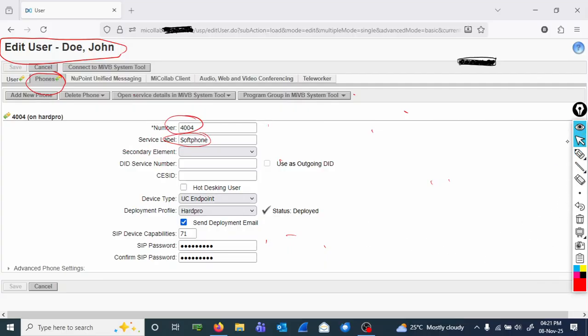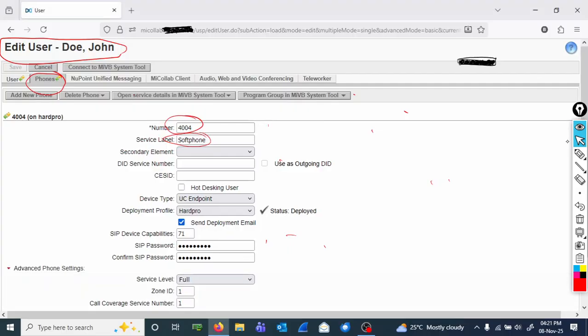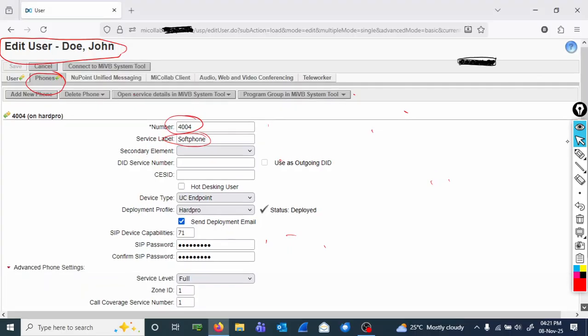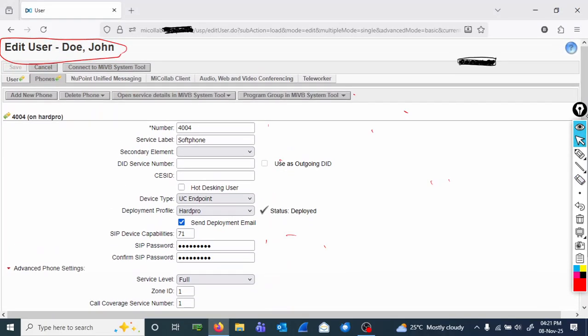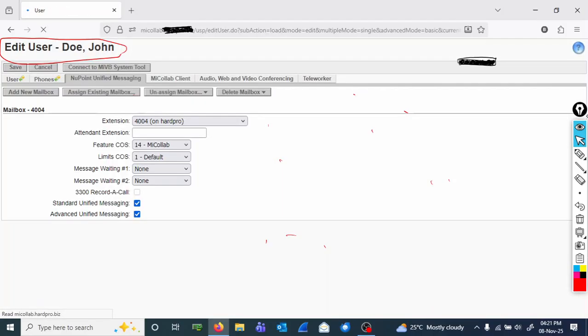I can also click on advanced settings here. It will also give me more information like class of service, class of restriction, service level. So we can also click into these other tabs. Just for interest's sake, I can click on NuPoint Unified Messaging. Let's see what it shows us.